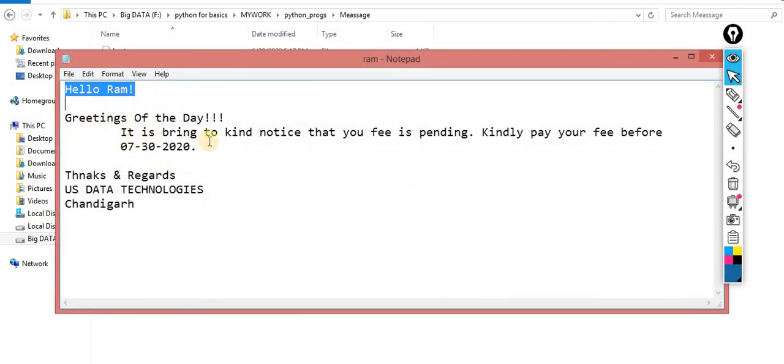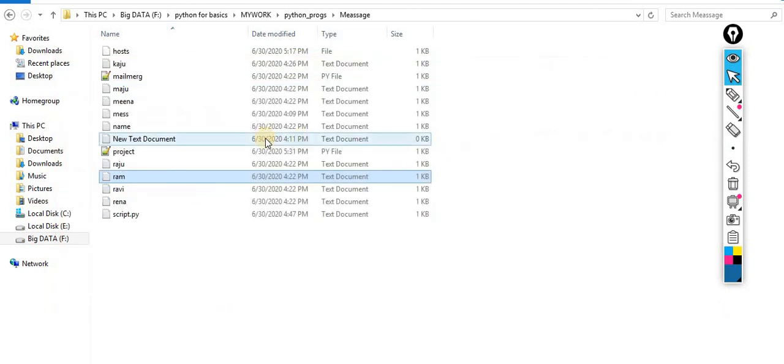Hello Ram, greeting of the day. It is to bring to your kind notice that your fees are pending, kindly pay your fees before this. So I think you understand exactly what I want to say. This concept is called mail merge.